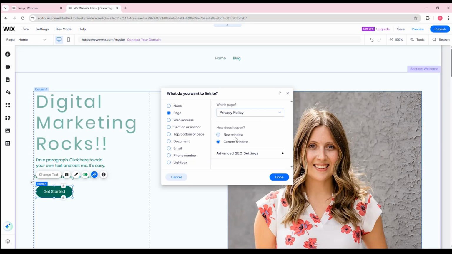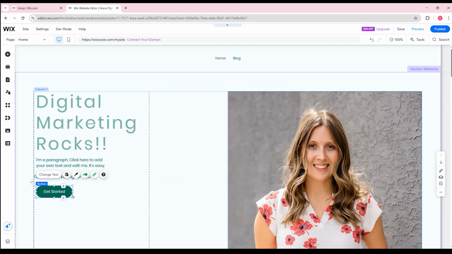And then we have the option of clicking new window or current window. This means that it's either going to leave you on the same page or open a separate window to reroute you to that page. So whatever you prefer, just choose it. And then that is where that button will go when someone clicks it, essentially.